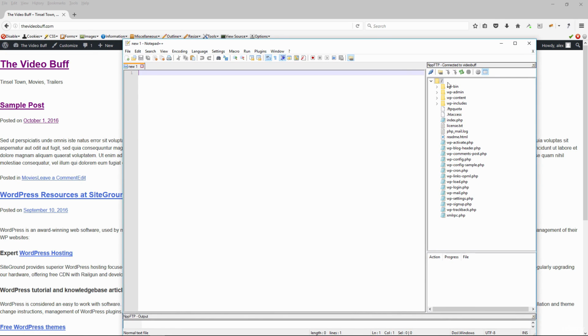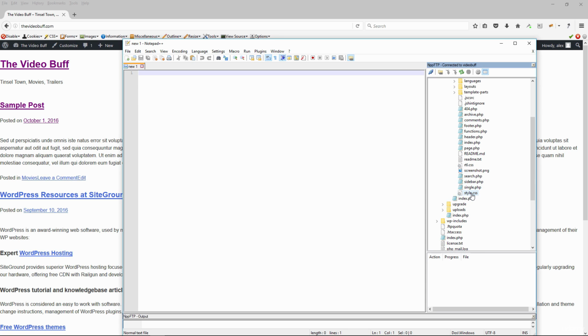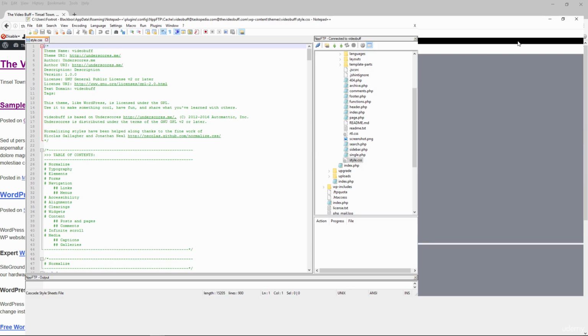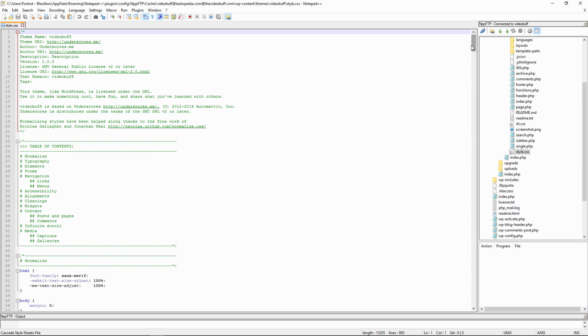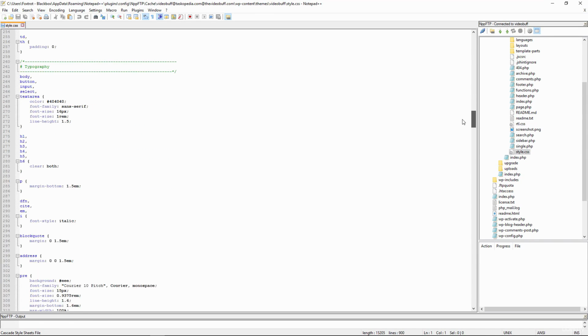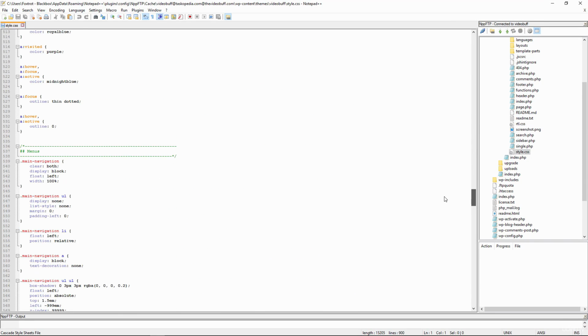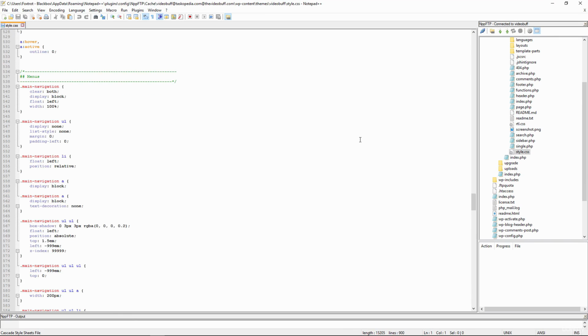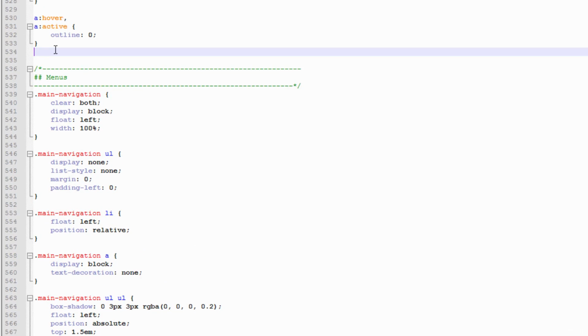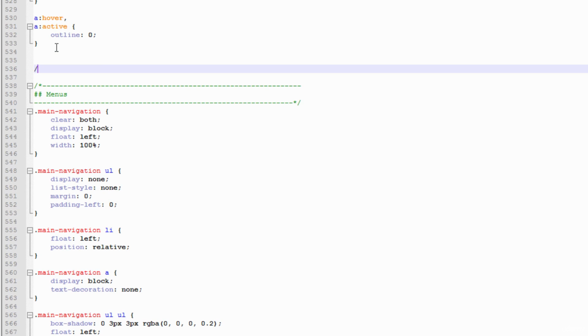So right now, as you can see, I have connected via Notepad++ to Video Buff. I'm going to open up my content, themes, Video Buff, and let's look for the style.css file. And of course, this is the default CSS file that comes with the underscores theme. So I am going to look for a section where I can add my custom CSS. And let's see, actually let's just add it above the menus. I'm going to add my line that says custom CSS.